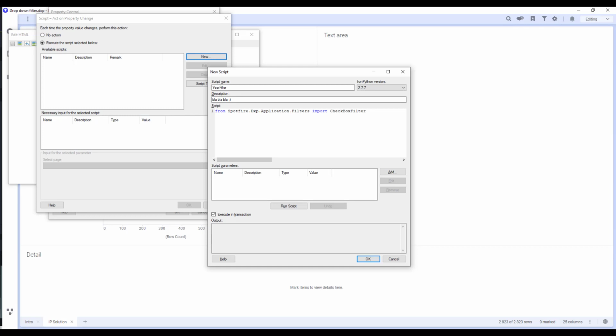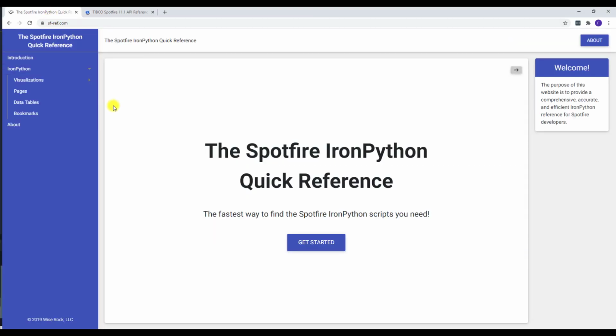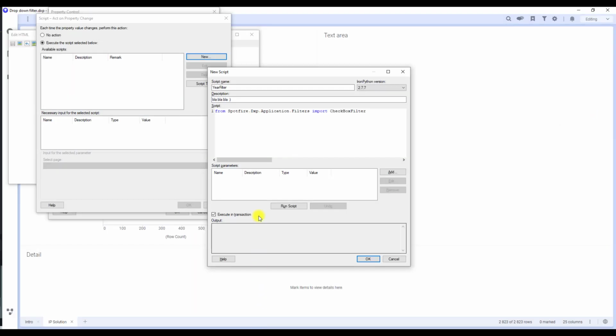Okay, I want to pause here a little bit. Very often it is not so easy to find the correct namespace and class. Therefore, I recommend to Google a lot and also this web page. I will insert the link to the description. This page is really good, mainly in terms of referencing the visualization and visualization properties. Okay, let's go back to our code.